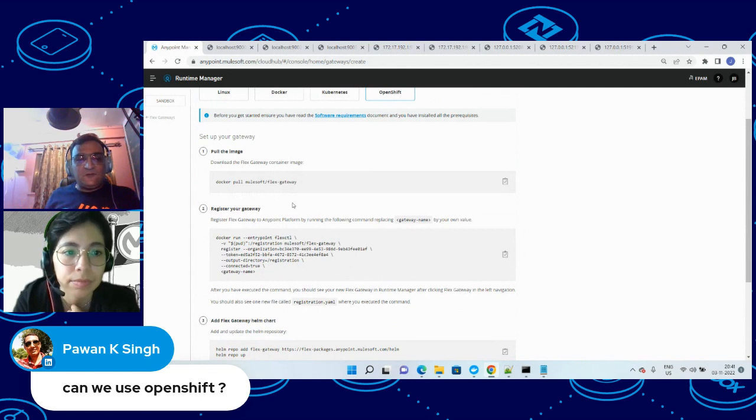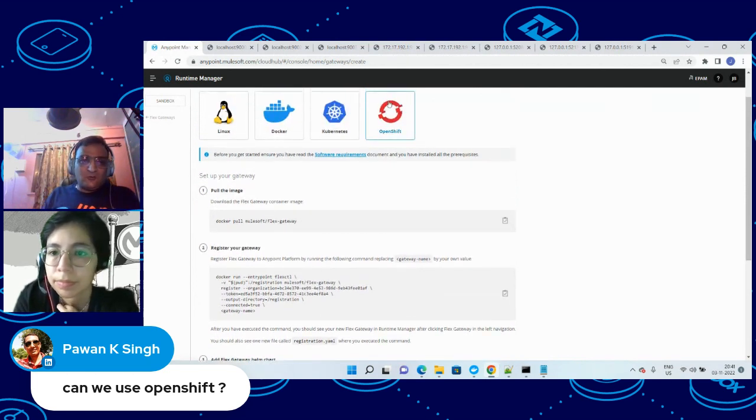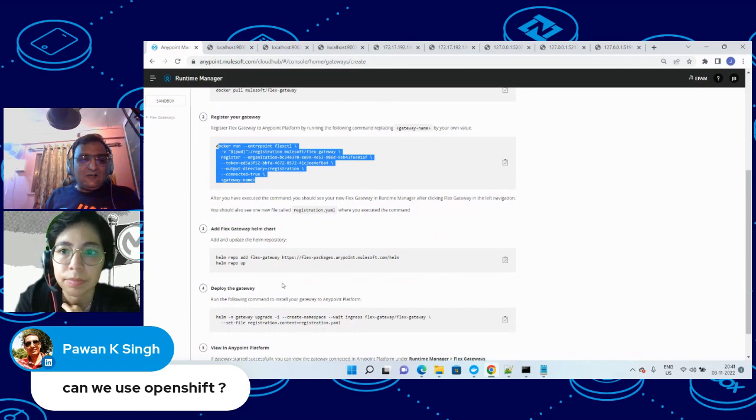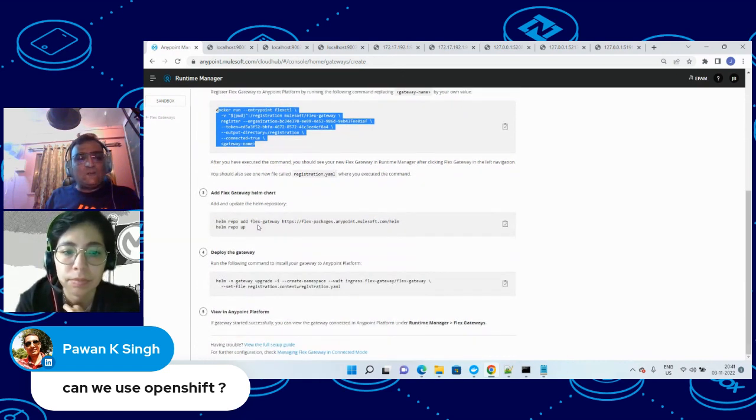Whatever steps we follow on Kubernetes, you have to follow the same steps on OpenShift also. You just pull the image. This is the same command where you have to register your gateway. Then make sure you add your Flex Gateway to the Helm repository. Then you use the Helm utility to set up your ingress controller.